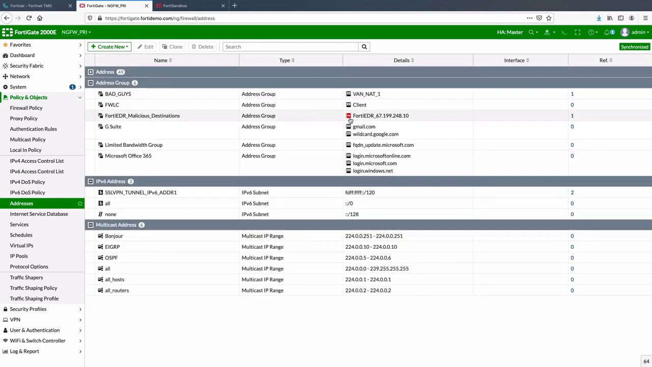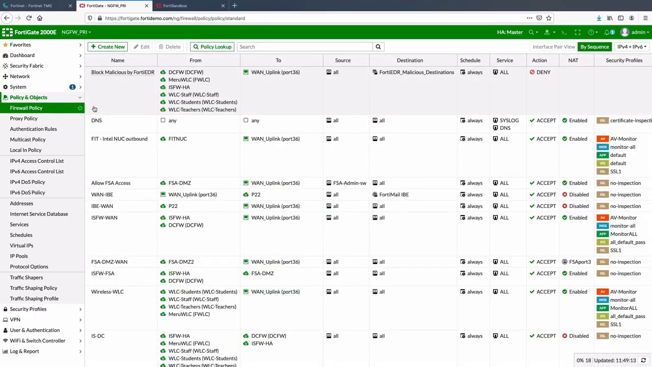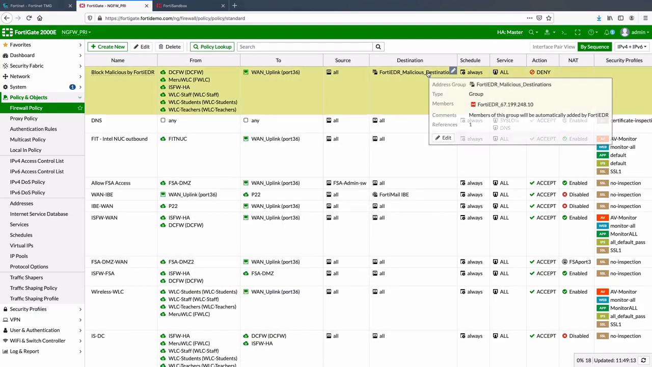Since this address group is configured as the destination in the very first security policy on the FortiGate, all traffic destined to this IP will be blocked, highlighting the extended response capabilities of FortiEDR.